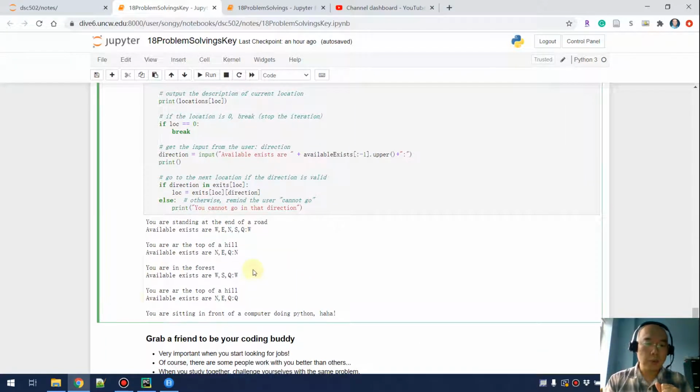For this program, it will interact with the user. We are going to start from the road, and tell the user what the possible ways are that the user can go. If the user says, I want to go to the west, then it will update the location. So now the location will be on the hill, and again we tell the user, you are on the hill, and those are the possible directions you can go. You can go north, you can go east, or you can press Q to finish.